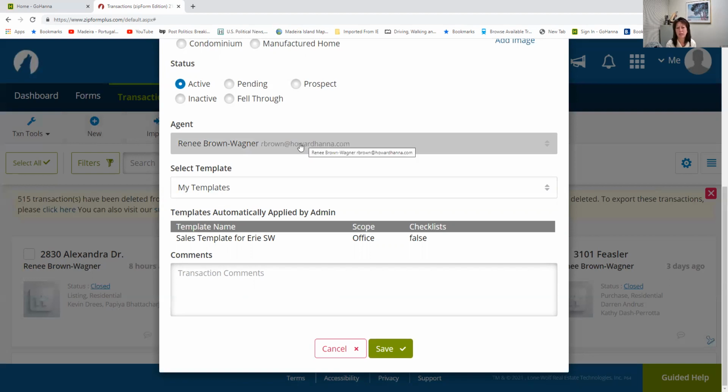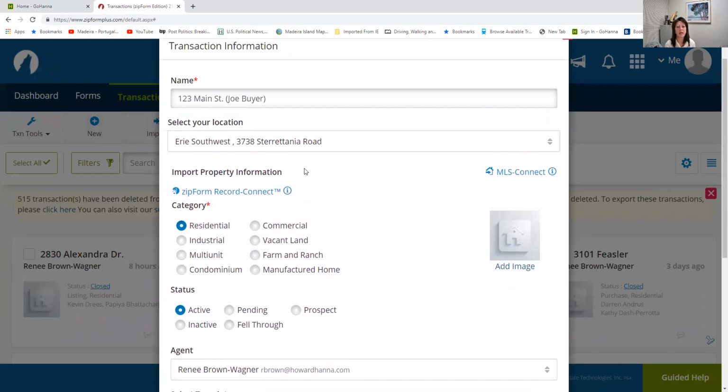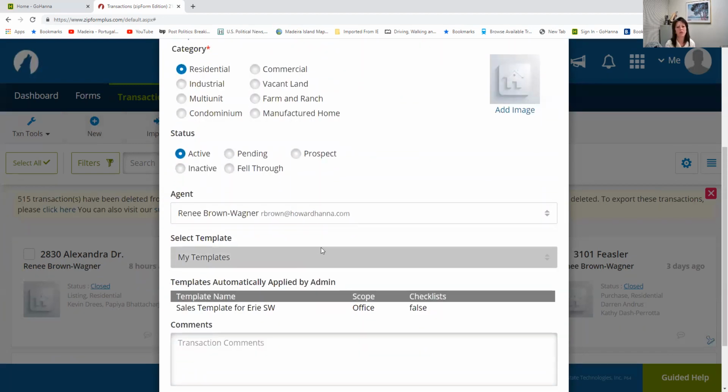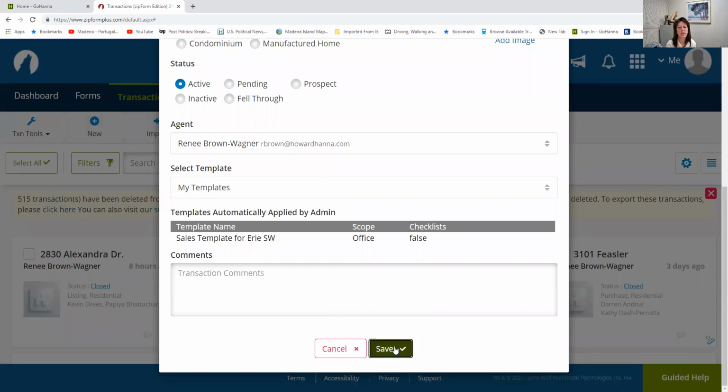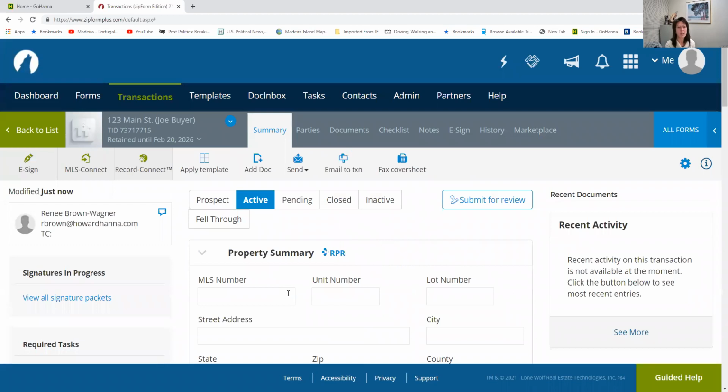If you have more than one account listed here under agents, that may be the problem. So this is why you would go and look and see if you're listed there twice, to try the other account and see if the template populates for you then. Once you've done all that, you know you're in the right office, you know the template has applied for you, you can then save it after you've named it with the property address.